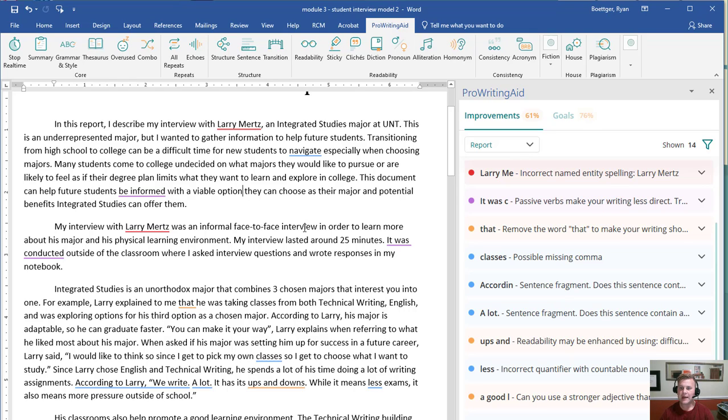Now remember, you do not need to accept every single suggestion that ProWritingAid does. It's an excellent tool. It can show you a lot of really interesting things about your writing, but it's not a human. It's a computer. And at the end of the day, you want to make sure that you sound like you. And I guarantee you that there are certain tools in ProWritingAid where you can edit and edit and edit a sentence to the point where it doesn't even sound like you. That's not effective communication. You still want to sound like you, and you still want to retain your voice.